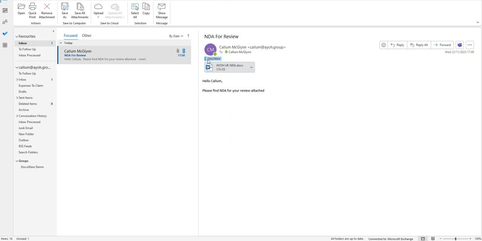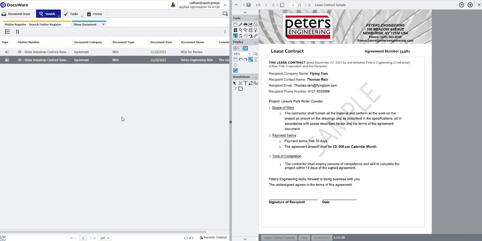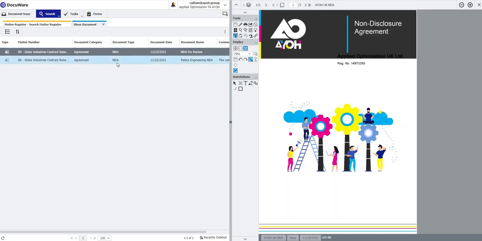You'll see I get a blue mark against the email telling me it's been stored in DocuWare, and that document would now be visible to anybody in the department that has access to that legal matter with the relevant permissions to see the NDA. If I now close my Outlook down, go back to DocuWare, refresh my list, we can see the NDA is now available under this matter number.